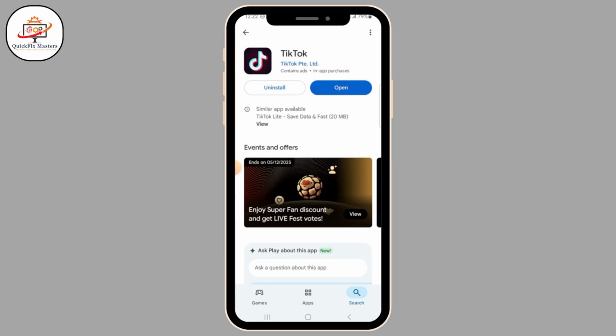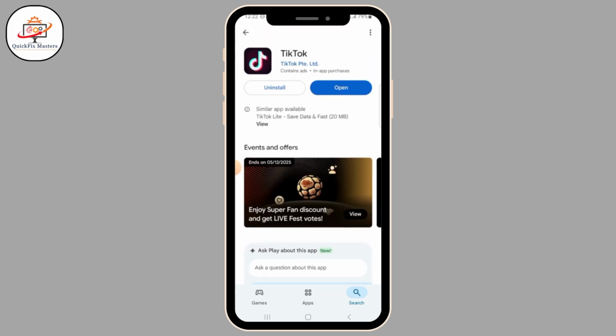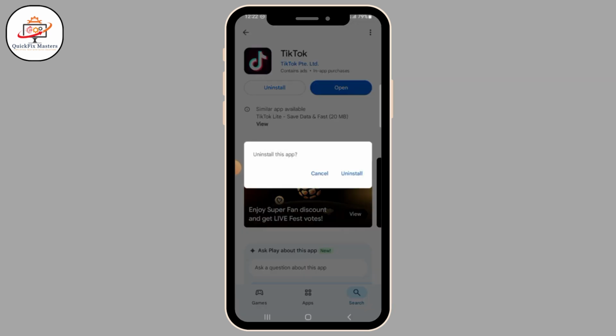If it is still not fixed, then you want to open Play Store. Here search TikTok. If you find the option of update, select that. Once it has been updated, open TikTok and check if your problem is fixed.